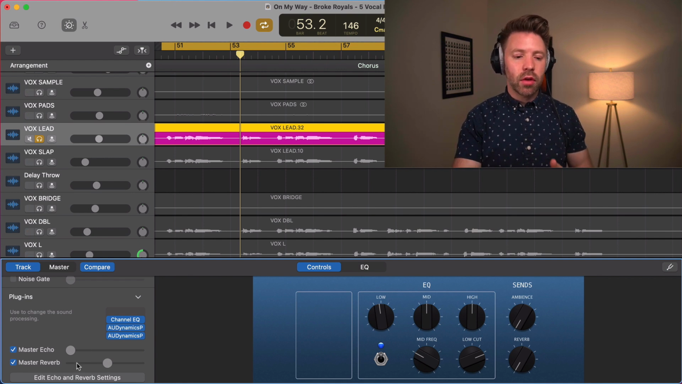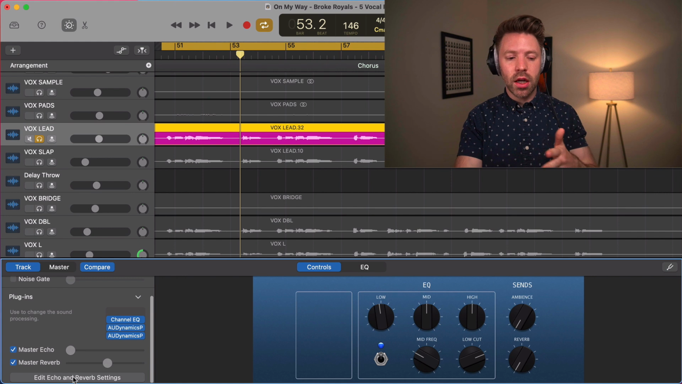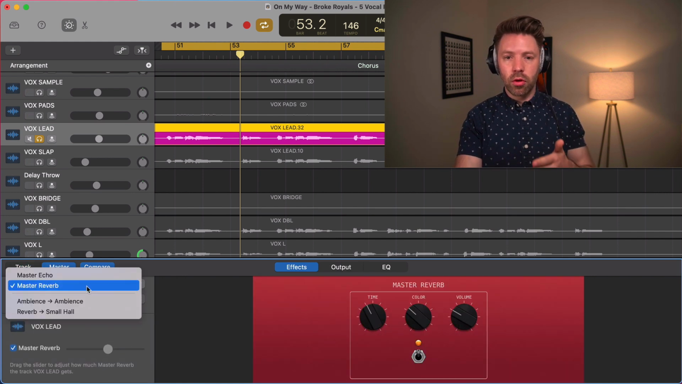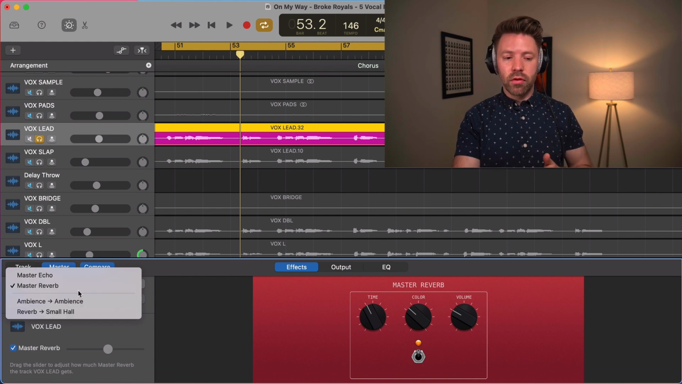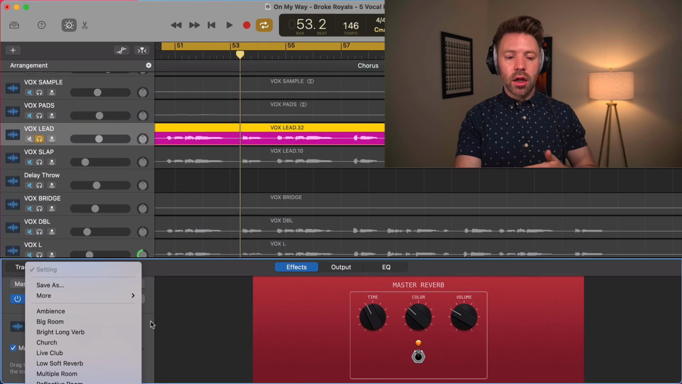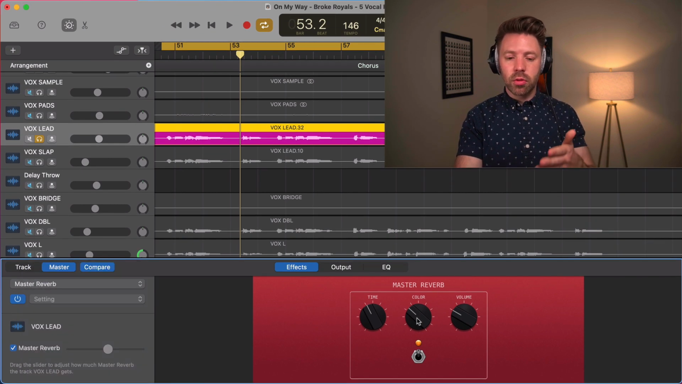So let's go into that reverb sound to perfect it. If we hit Edit, Echo, and Reverb Settings, we just need to make sure that we have the master reverb selected. These are the other 2 reverbs, so we want to make sure we're on master reverb. And then you can pull up a preset, or you can just tweak these settings over here to be what you want them to be.